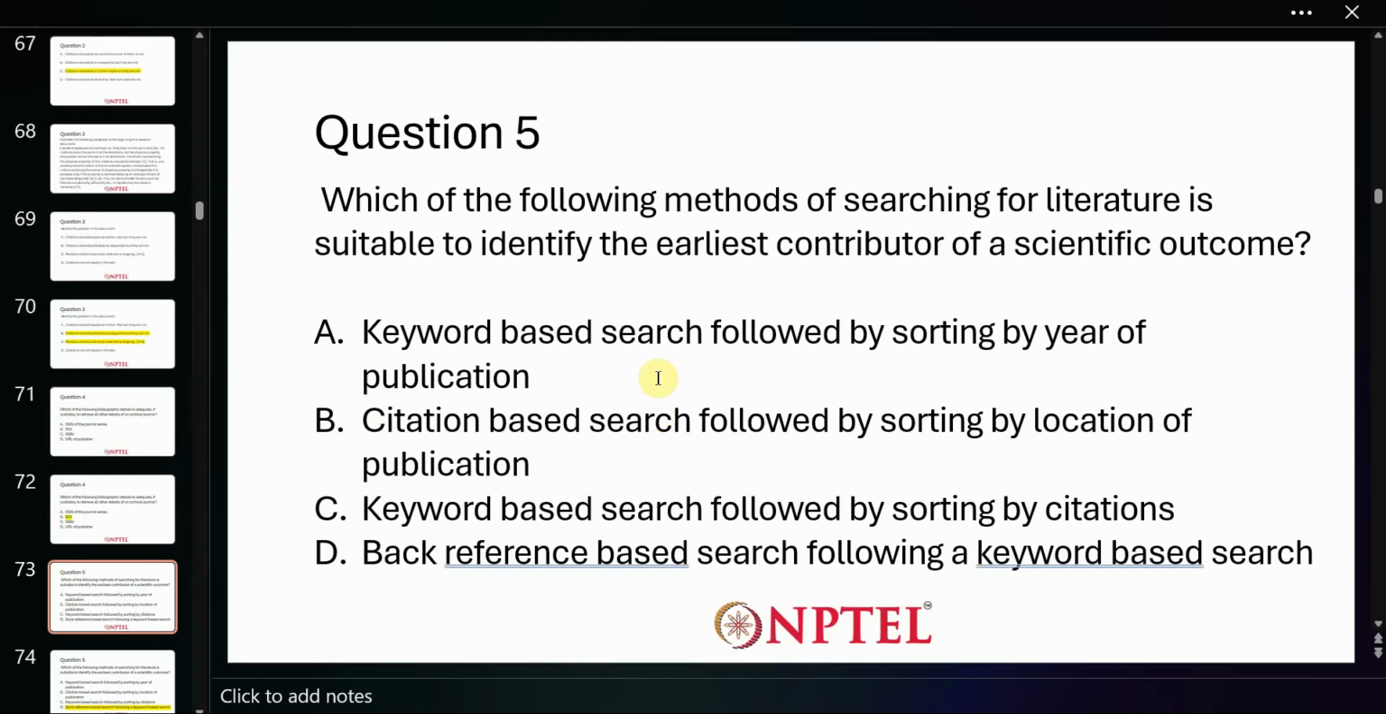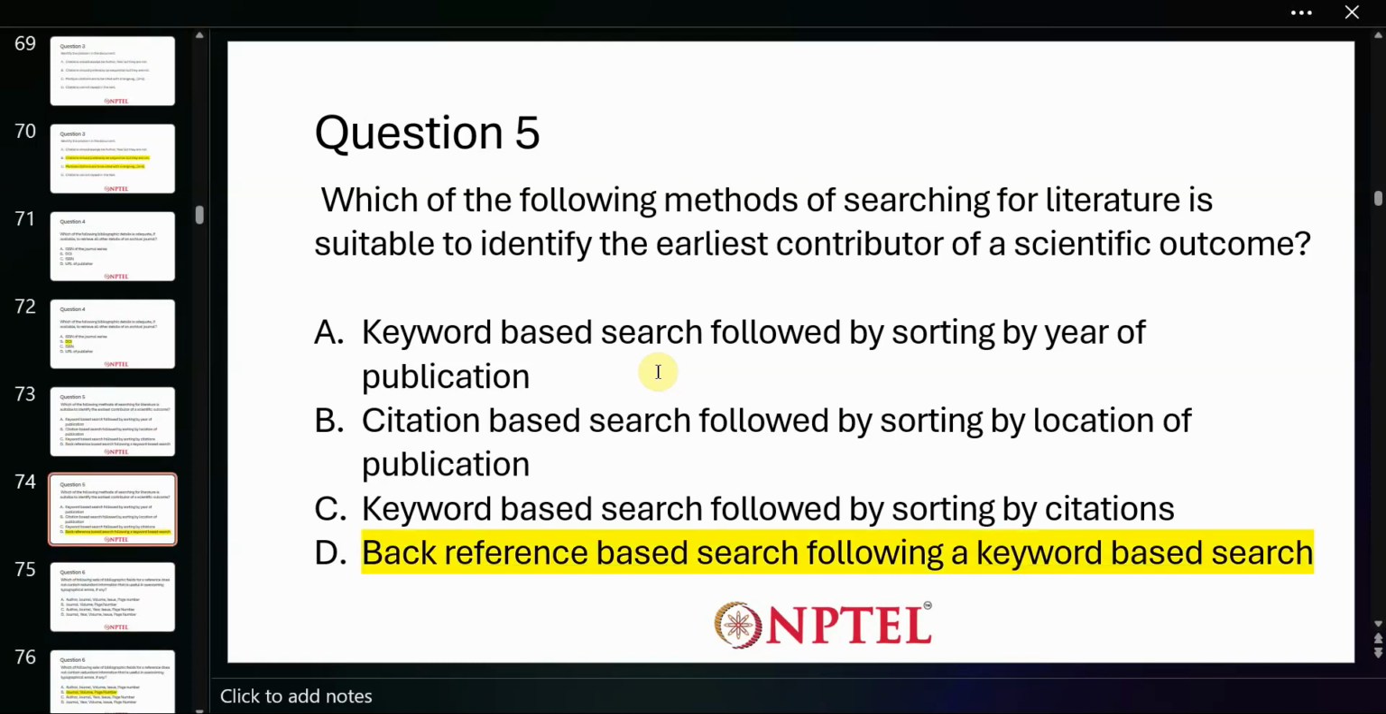Question number 5: which of the following methods of searching literature is suitable to identify the earliest contributor of a scientific outcome? Keyword-based search, followed by sorting by year of the publication. Citation-based search followed by sorting by location of the publication. Keyword-based search followed by sorting by citation. Back reference-based search following the keyword-based search. So the answer is back reference-based search.